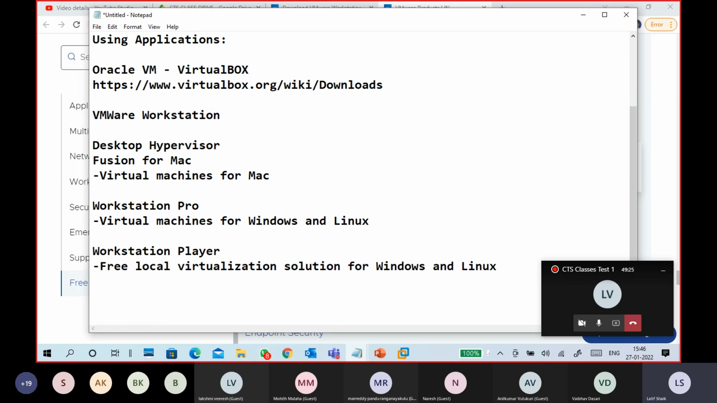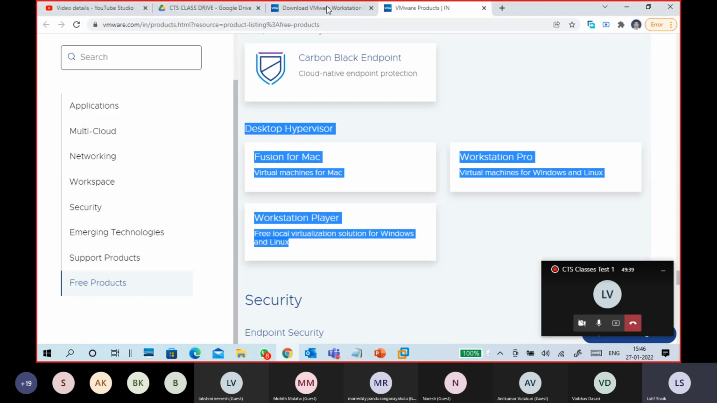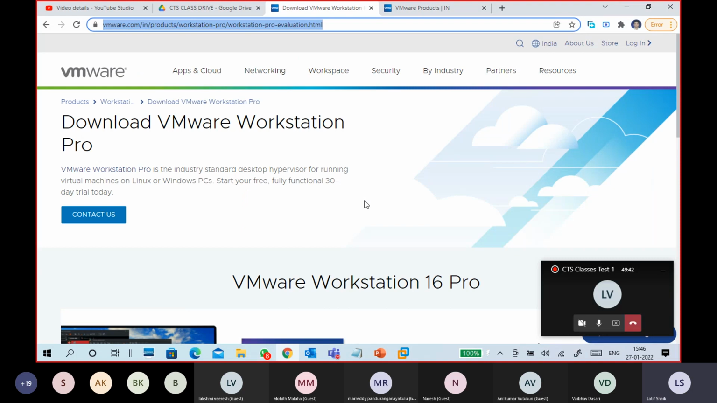Workstation Player is a free local virtualization solution, meaning no need to pay, no license key for this one. But feature-wise, Pro and Player are different. And how to download? Go to the download link like this.